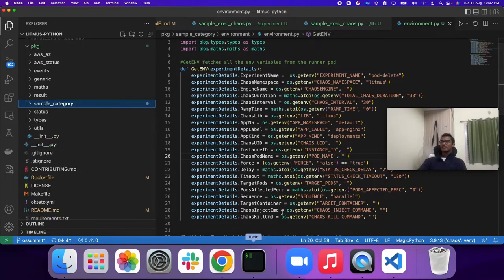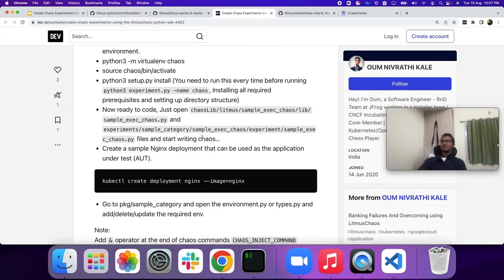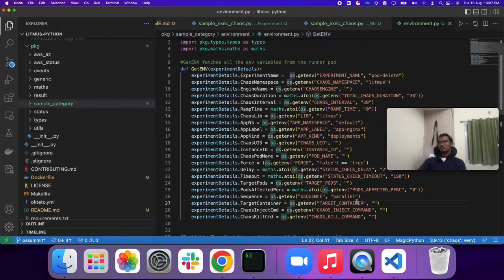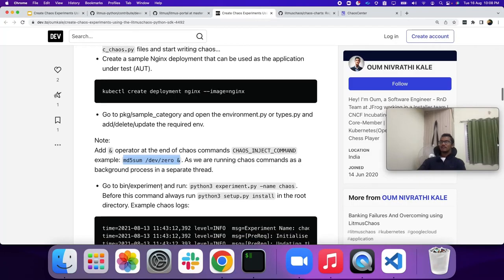Now let's test it. We have updated it. Now add the command which we have to run. Here is also one thing to observe: if there is any command we have to run in some container, in Litmus Python these processes run multithreaded as background processes, so we have to use the AND operator to inject the chaos command and move it to another thread. So we need to add an AND operator for the injection command if there is any command in your experiment. If not, then it is fine.